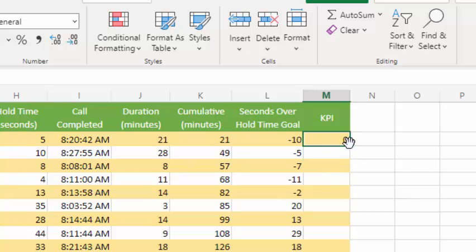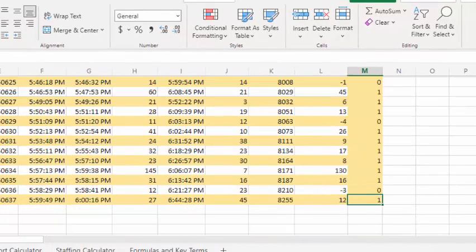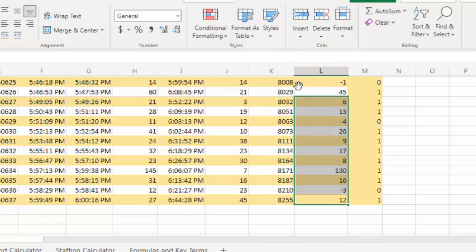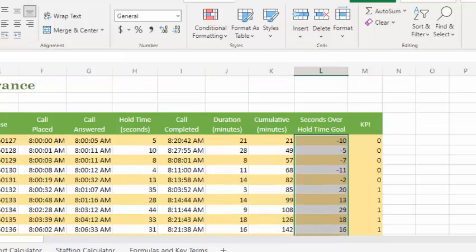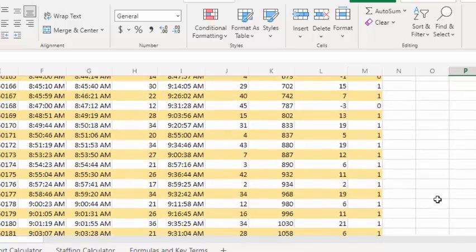Now I'm going to autofill down the column, and it looks like Office 365 does not have the fill without formatting symbol. So you might need to use the Format Painter by selecting the column, clicking on the Format Painter, which is the paintbrush in the clipboard group, and then clicking on column M. So now it looks like I have 1s and 0s down the column.